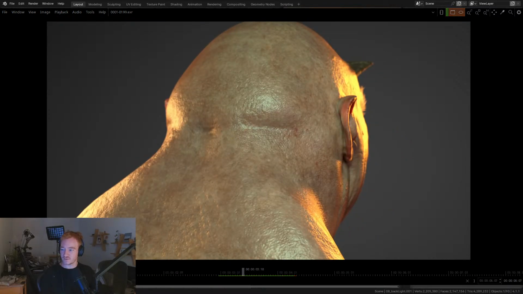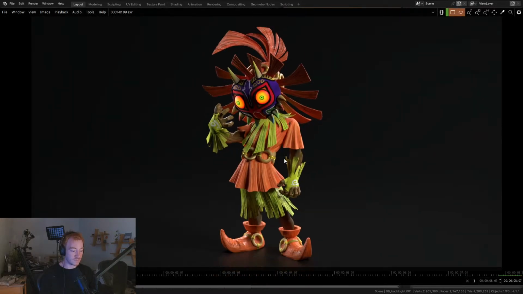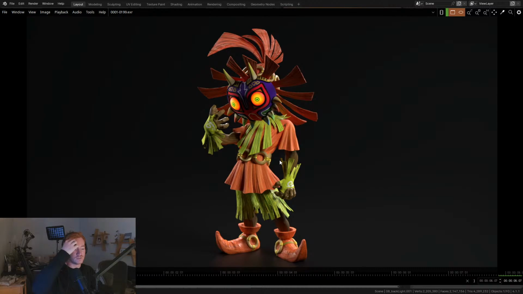What else do we have? That's fun. Oh yeah, Majora. This is from an old course we did, right? Stylized character sculpting in ZBrush, which is also for sale, 40% off right now on FlippedNormals.com.